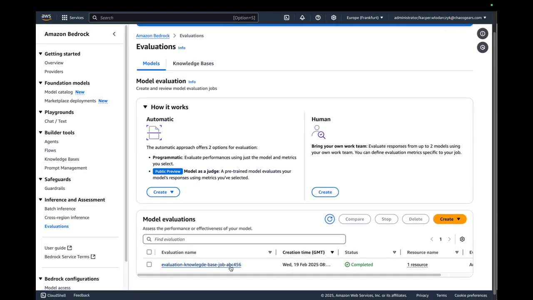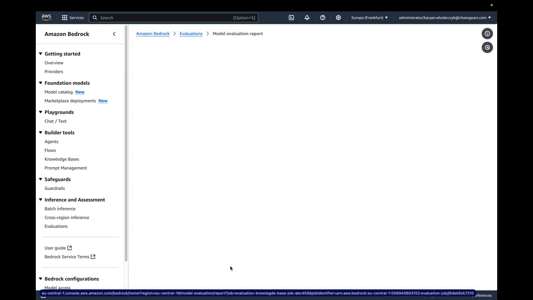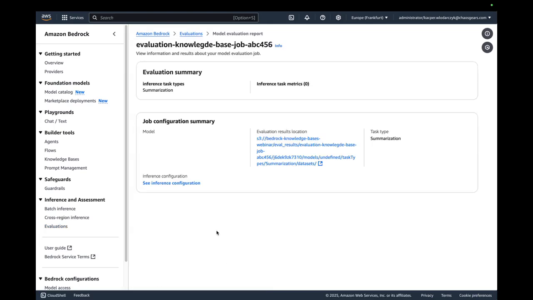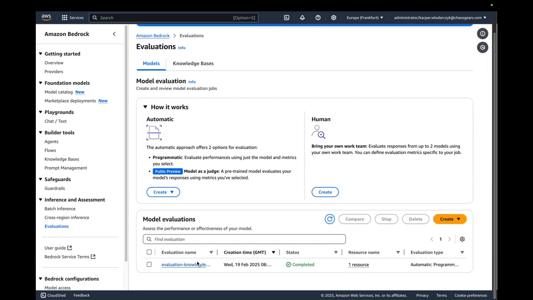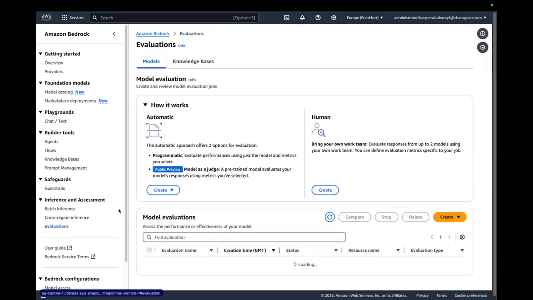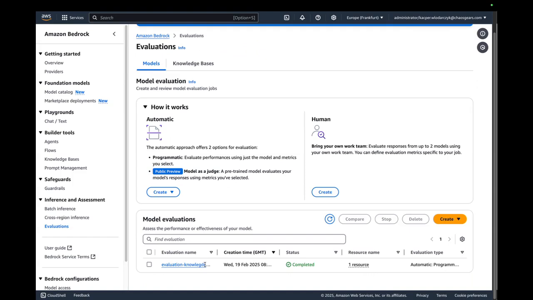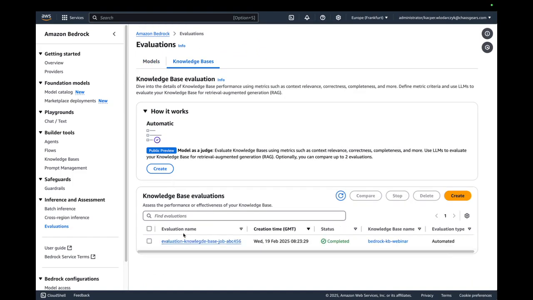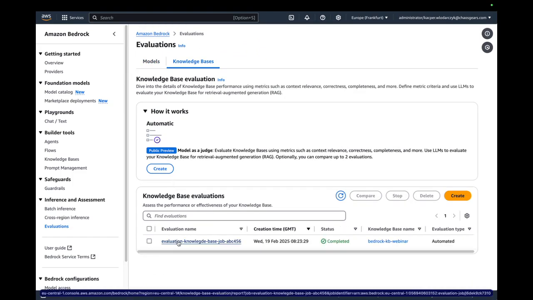So here is a finished evaluation job of our knowledge base. And when we proceed here, we can see some evaluation summary and job configuration report. And actually, we should see here also some results, but it doesn't show up now. So it's probably some bug. So unfortunately, I'm not sure if I will be able to show you this. Sorry. Okay, it's models. Wrong view.